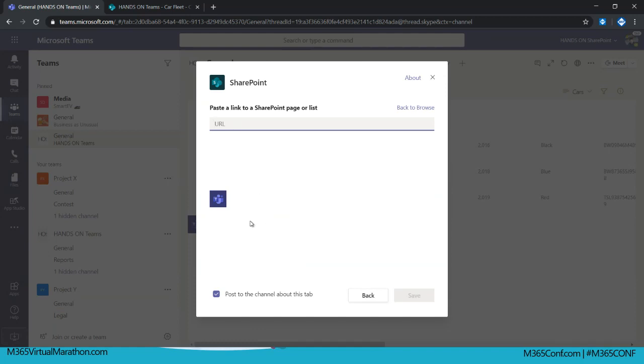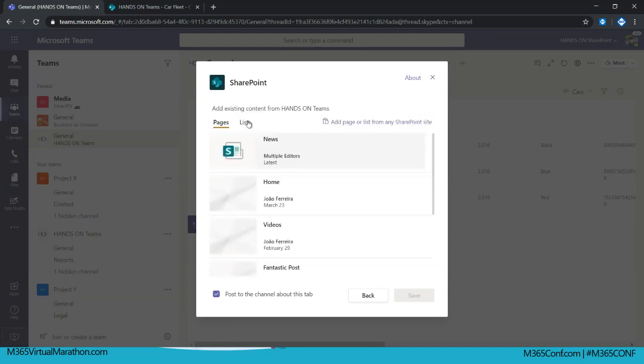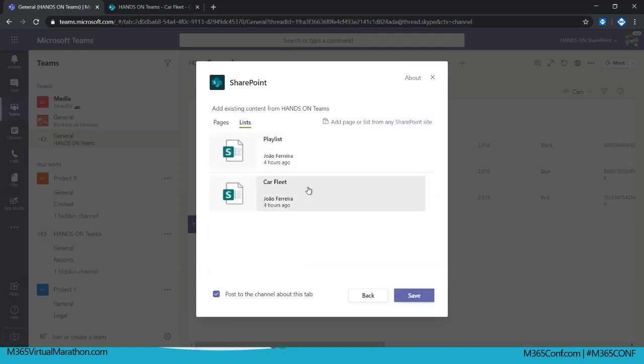If you want to add lists from other site collections, you need to paste the URL in here. You will see this Teams logo across all the demos that I will do. Please ignore it. This is an extension that I have deployed here to share content to Teams. This has nothing to do with the default functionalities of Microsoft Teams.